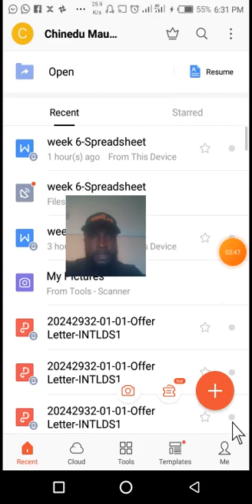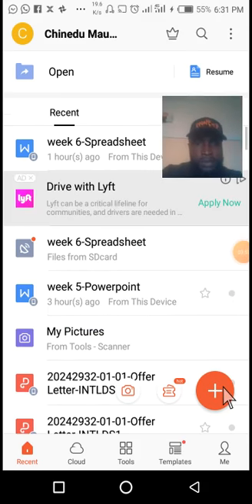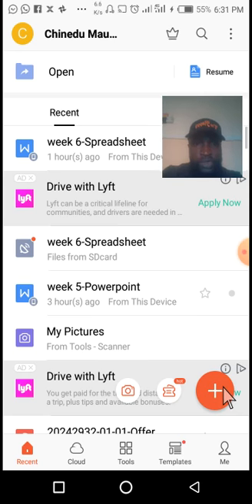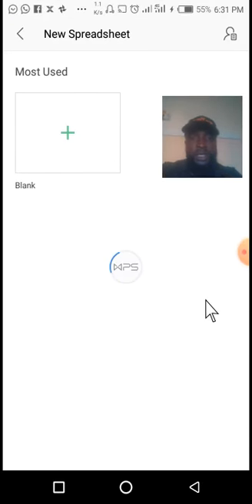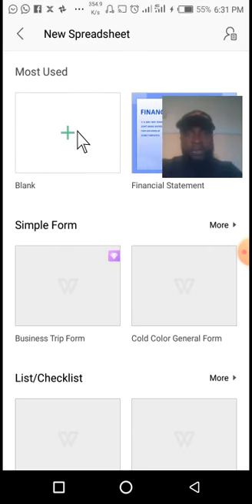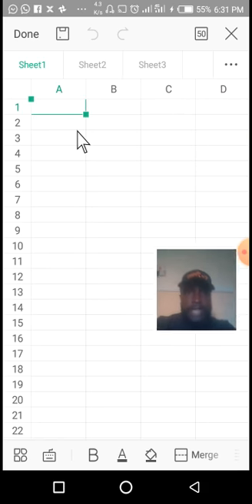Please don't forget, guys, to open your WPS spreadsheet. All you need to do is to click on this plus sign and then click on Spreadsheet. Here's your spreadsheet application, right? So you click on Spreadsheet. I don't need to use any templates. I'm working with the blank workbook or spreadsheet. So I'm going to click on the plus sign to open the blank workbook. Okay, it's opening up. All right, guys.